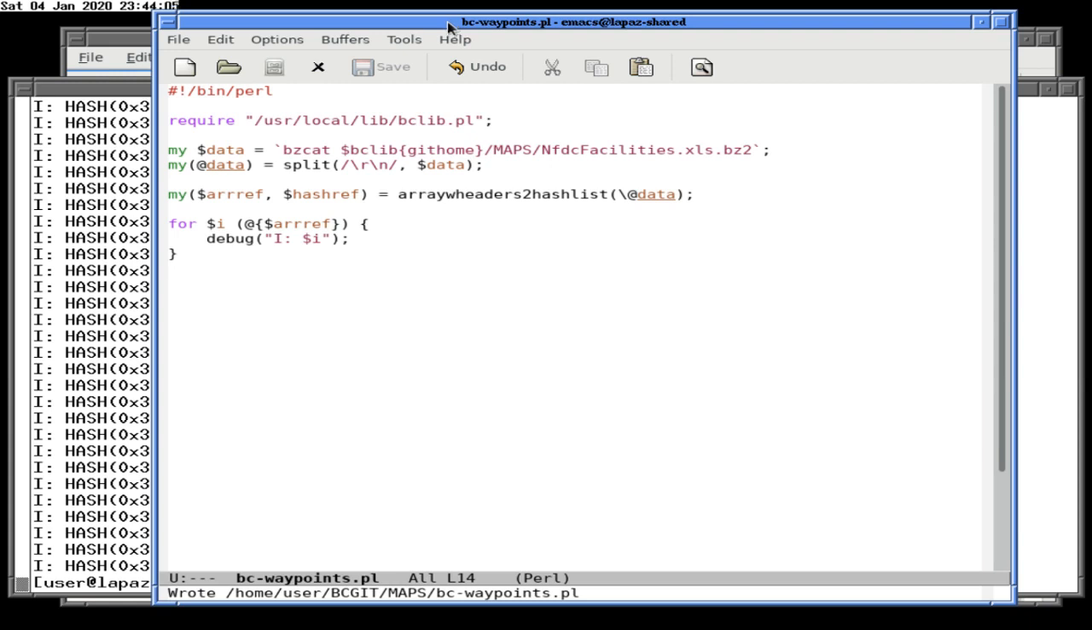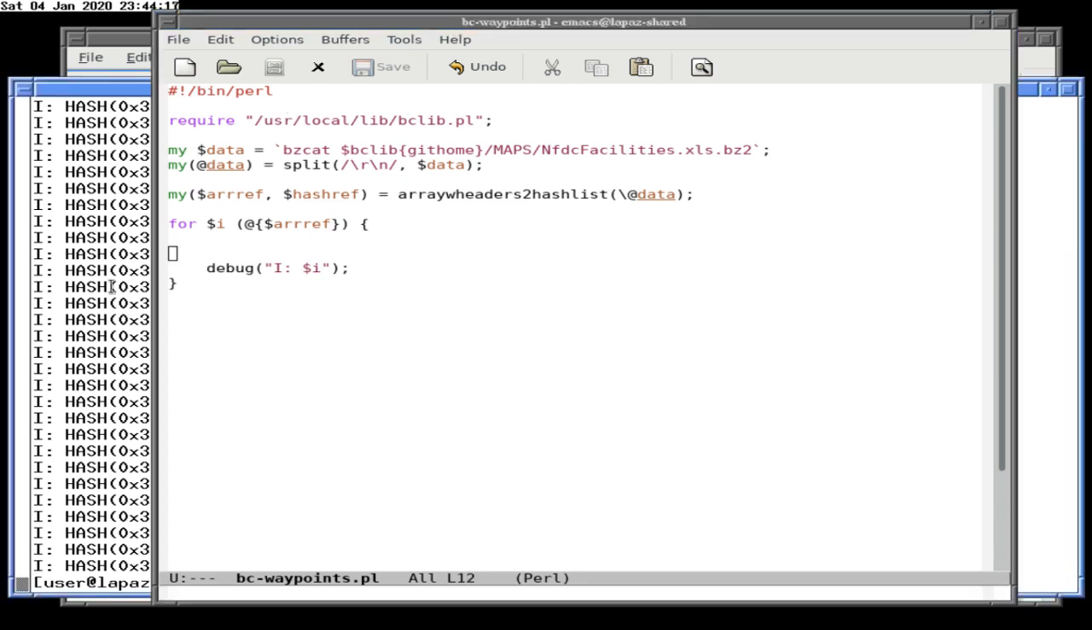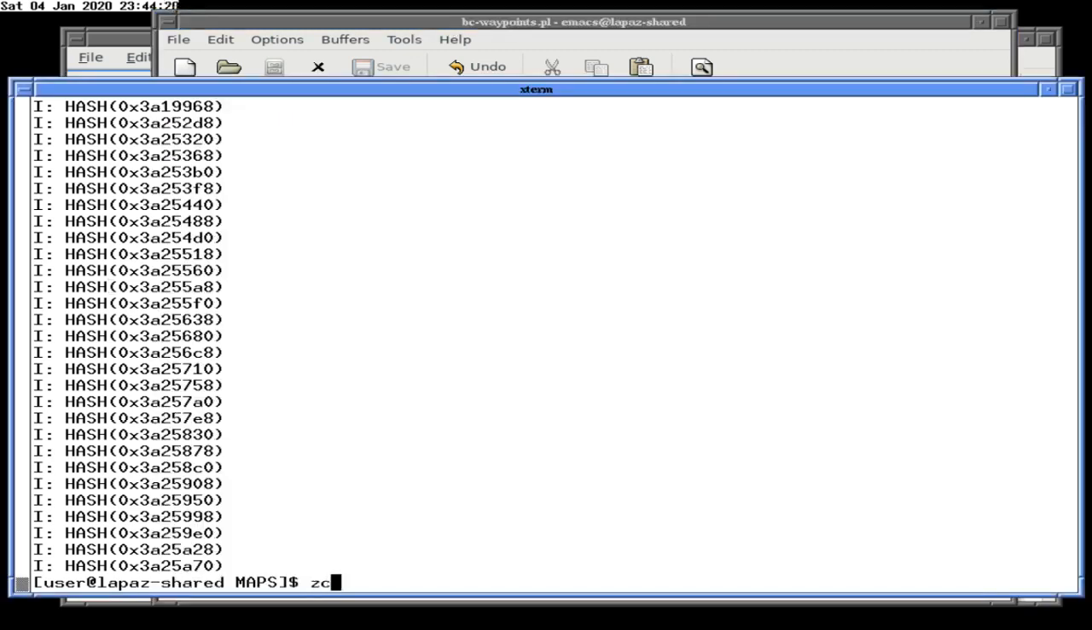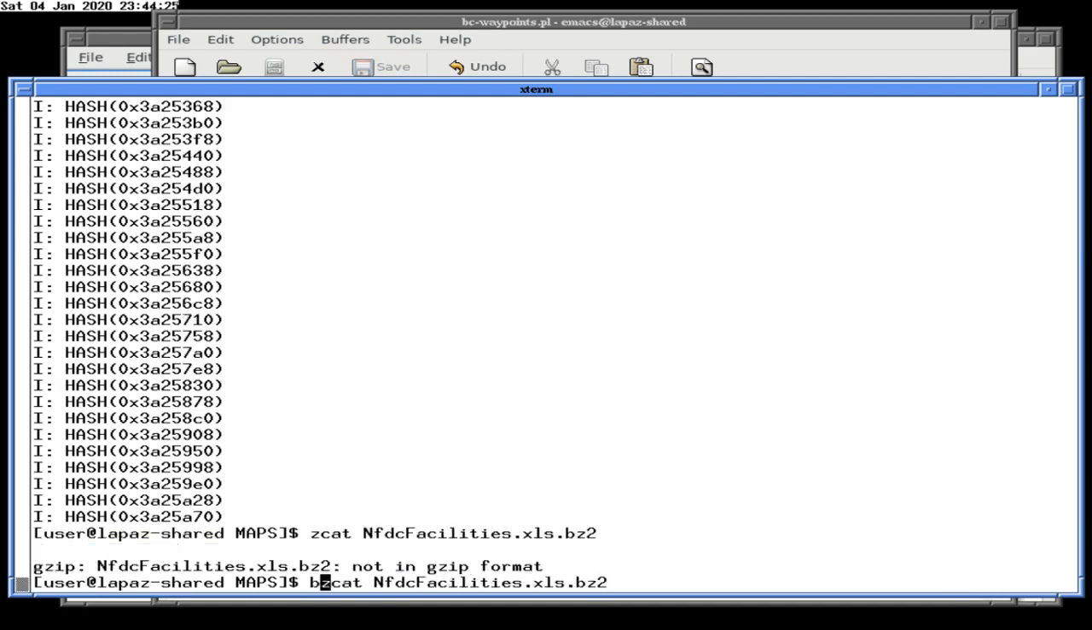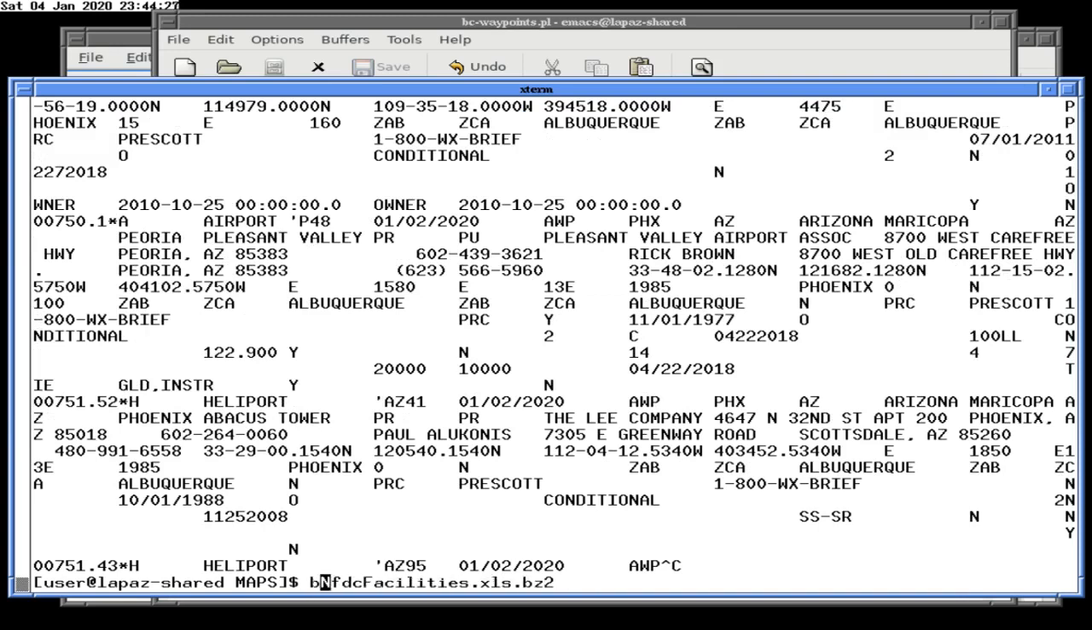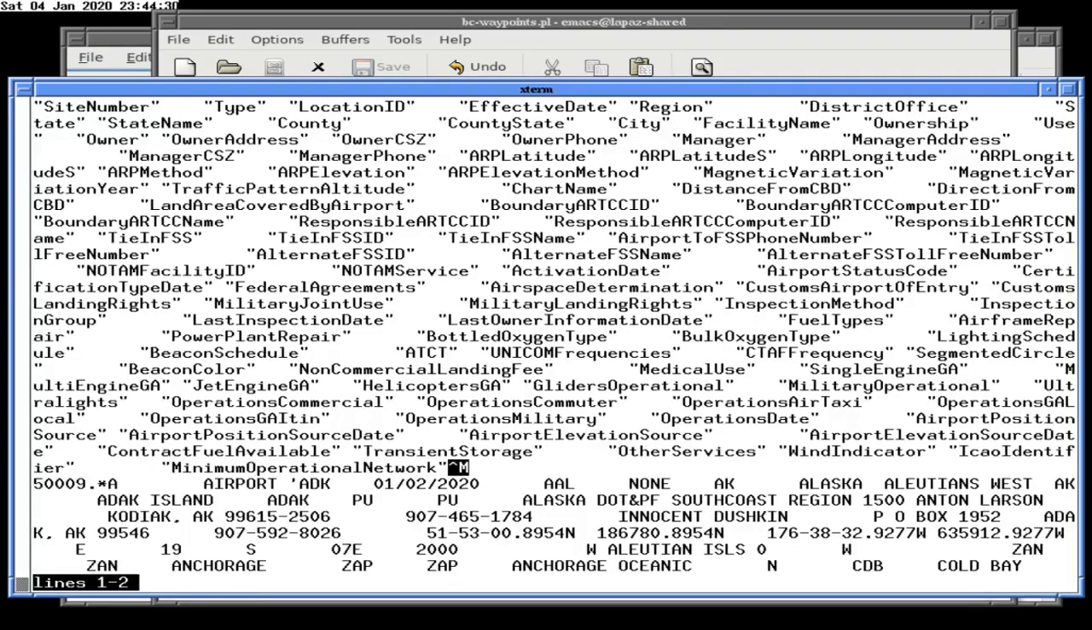Okay, so what are we doing with all this information? We don't need to store all of the information. In fact, most of this information we are not going to need, because we're only computing waypoints. I meant to say bzcat. No, I meant to say bzless. Okay. Site number, location, effective ID, region, county. I hope that the latitude and longitude are in here. Site number, location ID.